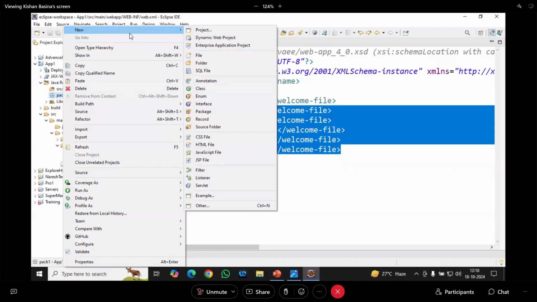listen, go to new and select, directly we are having servlet, but don't select servlet. Please don't directly select servlet. Let us first go with a class. We already know how to create a class. Let's first try to go with class.